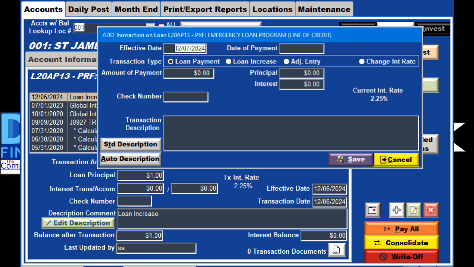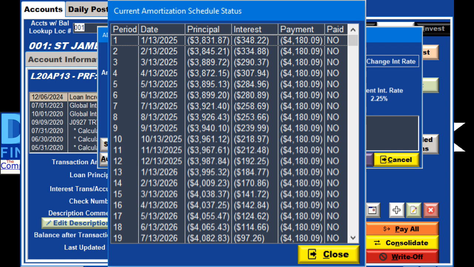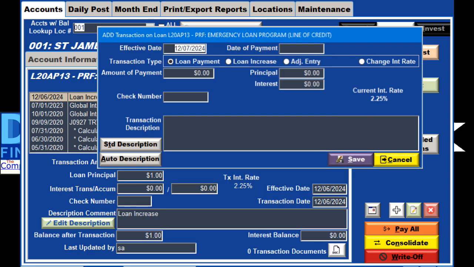These are the only options that you have for amortized loans because the schedule is set up for them to make those payments as scheduled. There is one other option that your system could be set up for that can help the location if you wish to provide it to them.